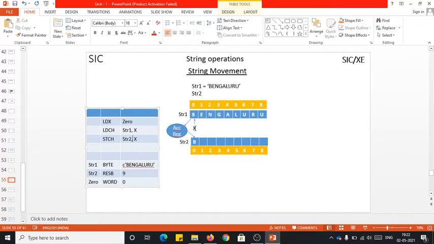So I have to increment this X to point to the E, and I have to keep incrementing for every character until I reach the end, right? So how can you come to know when you have to end it? For that, I will use TIX max.